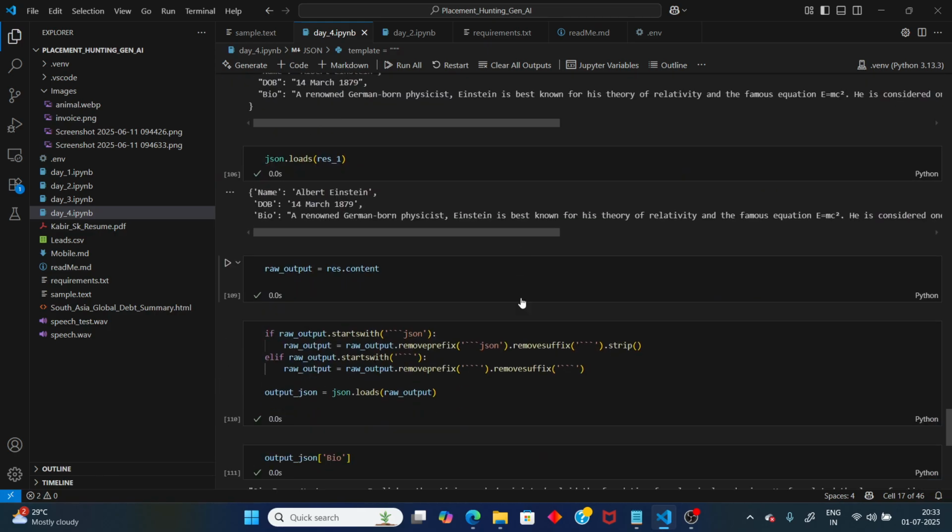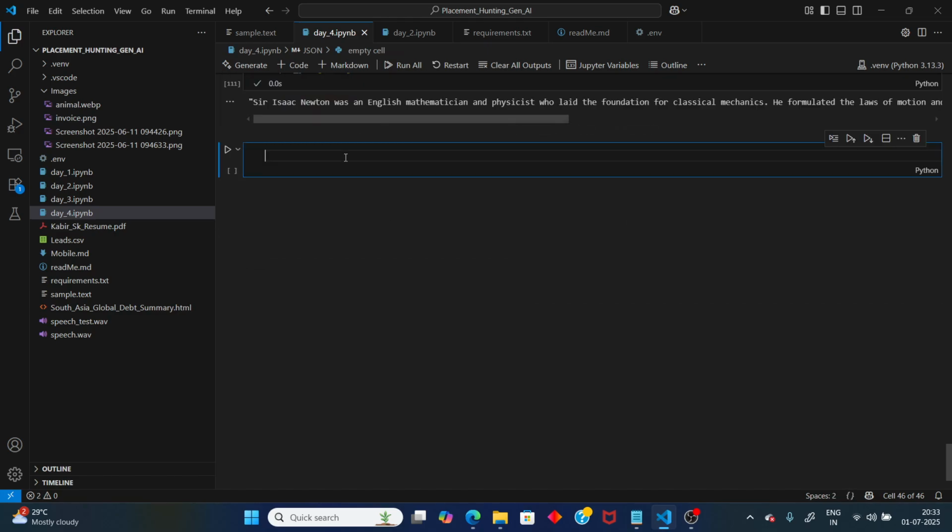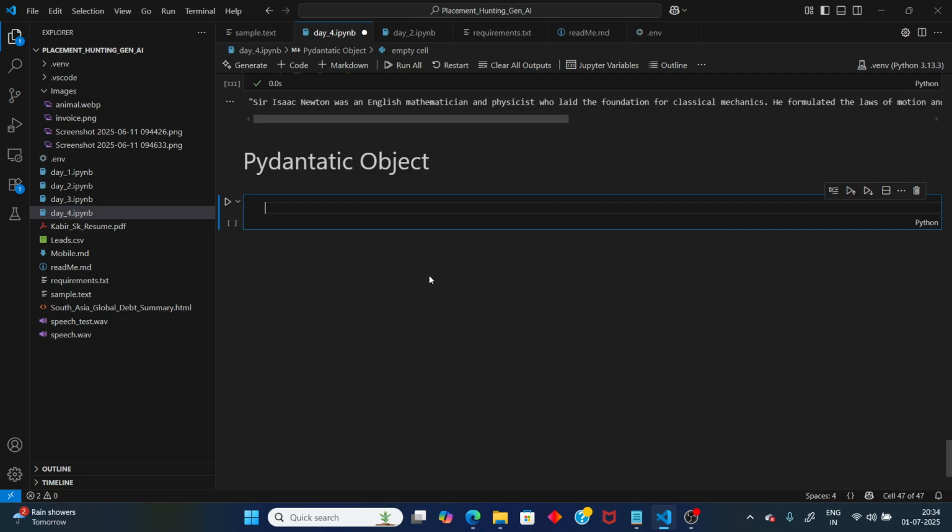Also, there's another one, that is the Pydantic object. I'll teach that one also. Now, Pydantic object, just one minute.